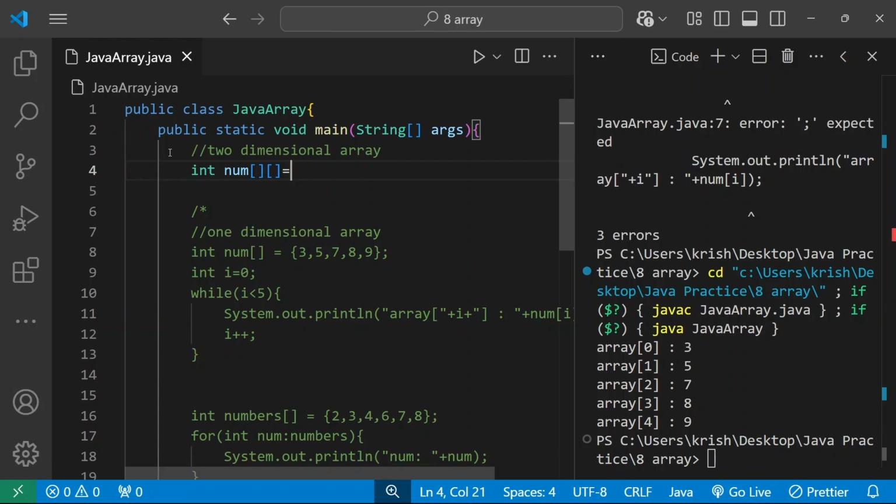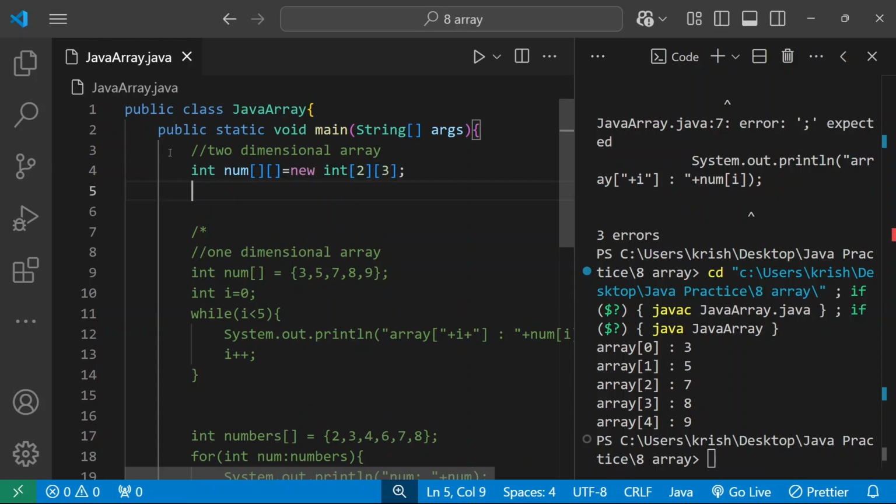So I'm going to give values directly, or else I can use the new keyword like this. Then I can give size 2 rows, 3 columns. So you can create your array like this. Then you can give values manually. For example, first value will be num 0, 0 value will be equal to 10. Like that you can give 2 into 3, 6 values.